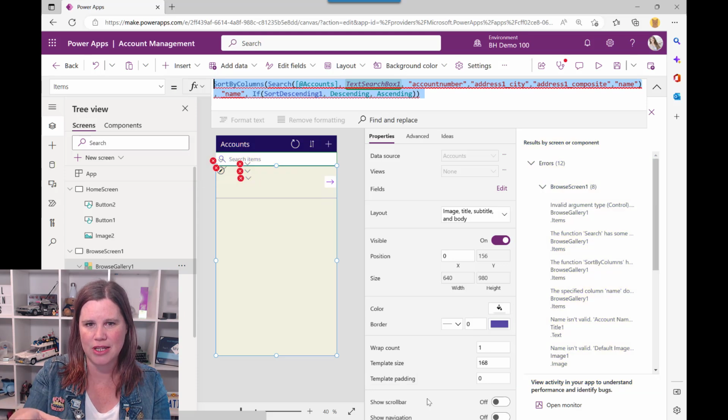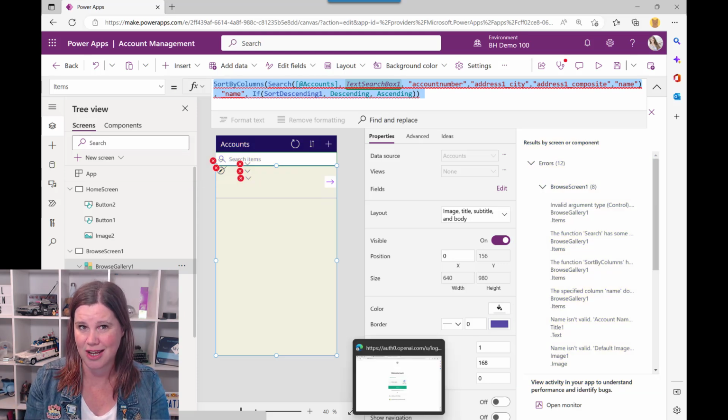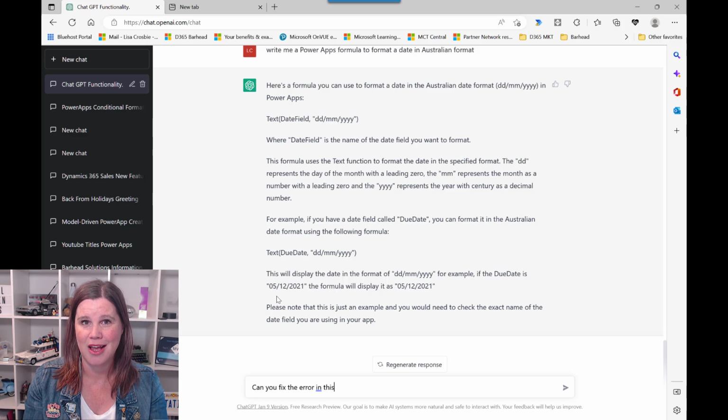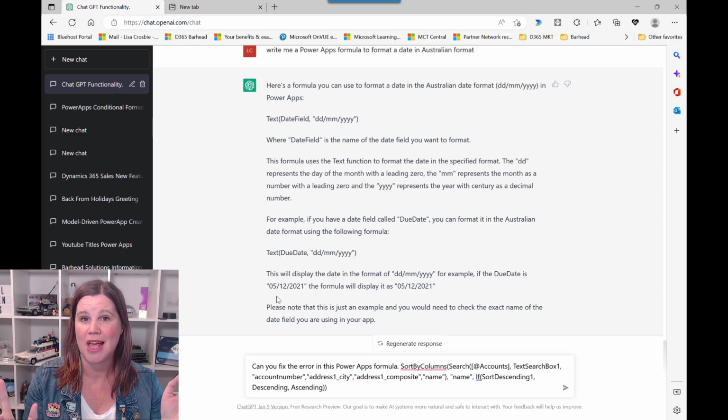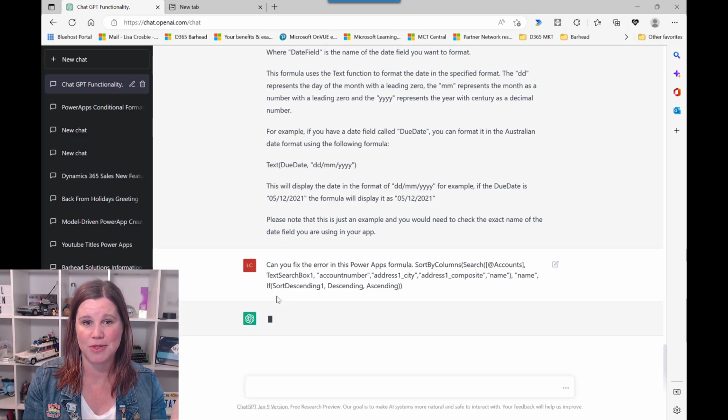I've got invalid argument, the function. This looks like it's a complicated error and I cannot figure it out from all of those error things. If I click through, I'm going to be there for ages. Again, beginner, don't know what's what. Can you fix this error for me? And I'm just giving it the formula.